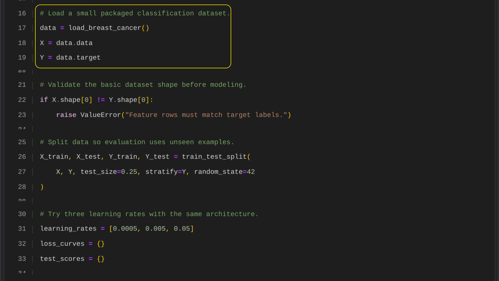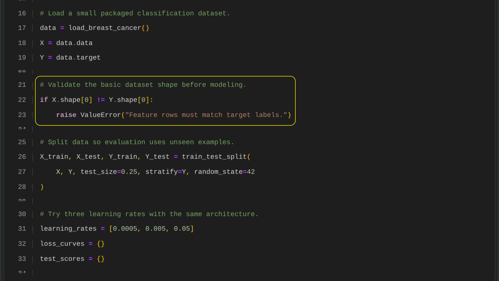We load the built-in breast cancer classification dataset from Scikit-Learn, which includes both input features and target labels. The features and labels are separated so the data is ready for pre-processing and training a machine learning model. Before training, the code verifies that the feature data and target labels have the same number of entries. This confirms that every feature set has a matching label. If they do not match, it raises an error because the model cannot train correctly with misaligned data.